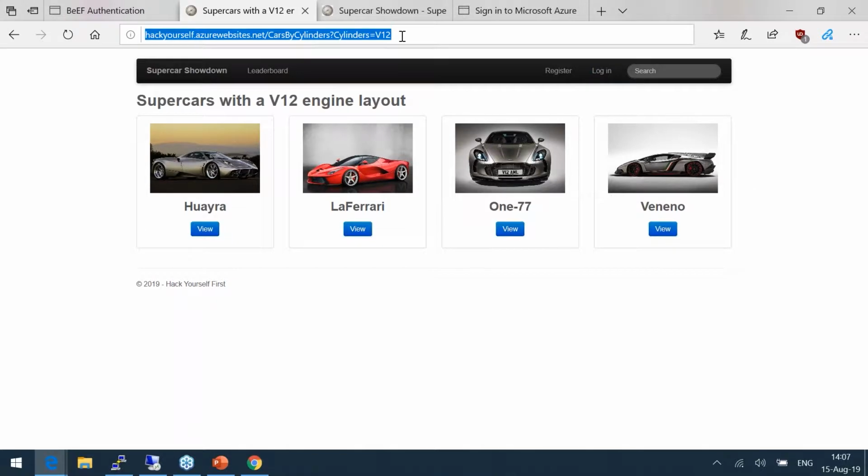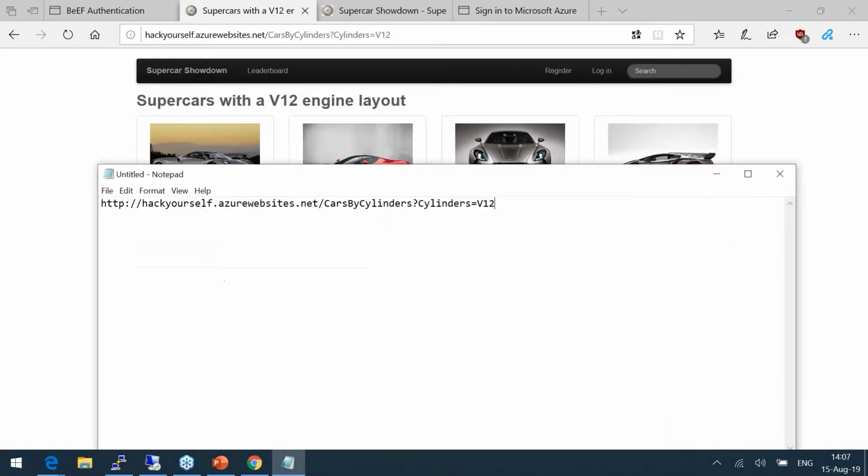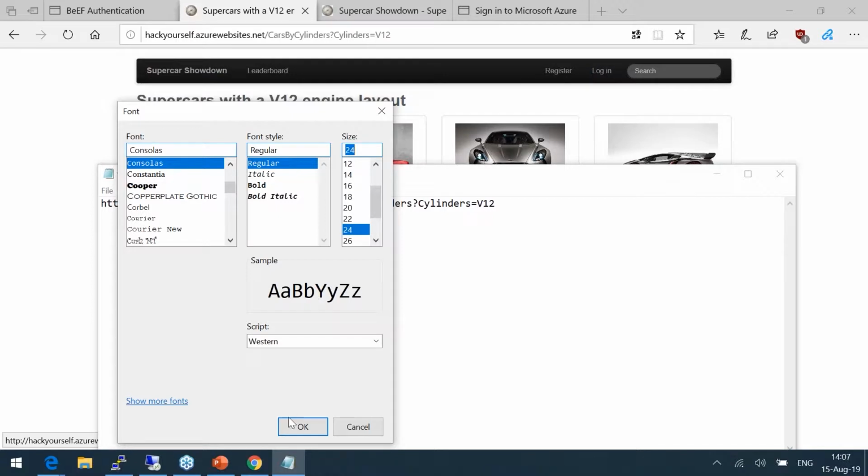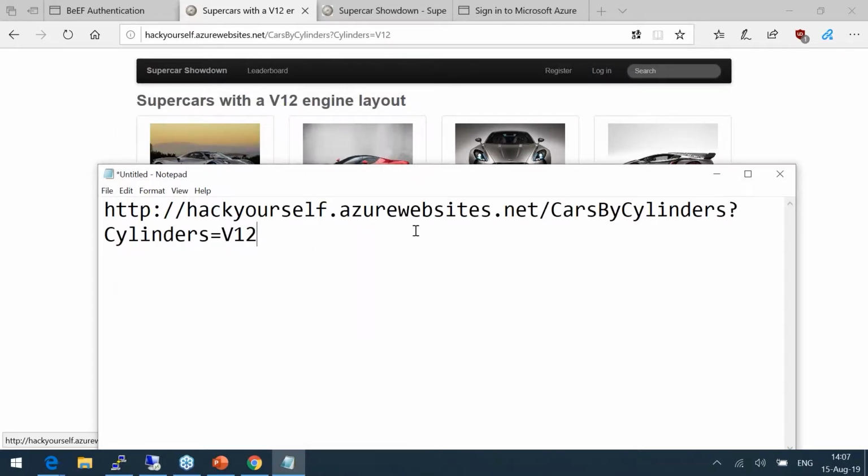And here's the, let me open up my notepad. And here's the, sorry, let me just zoom it in. It's too small. And here's the URL that I use to get a request and get this data.